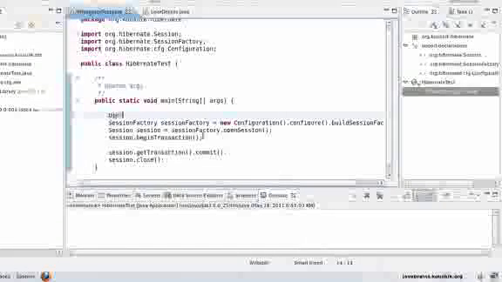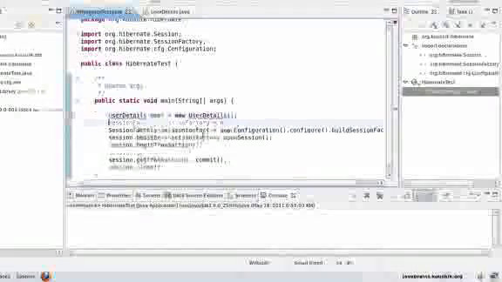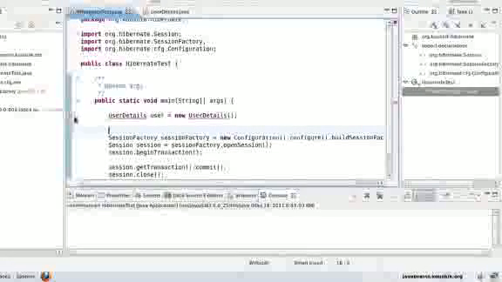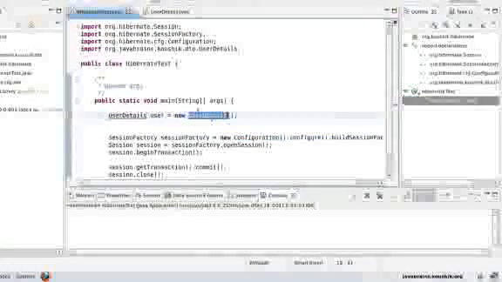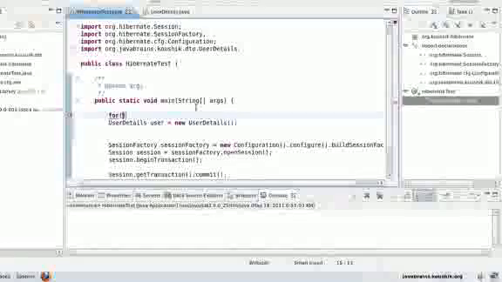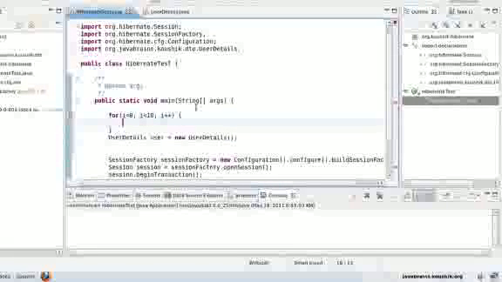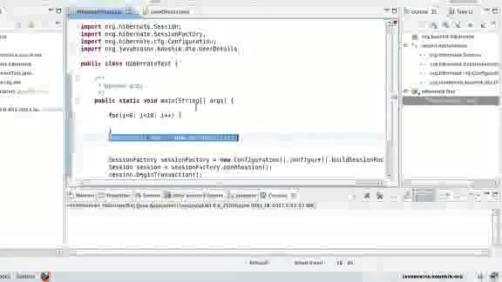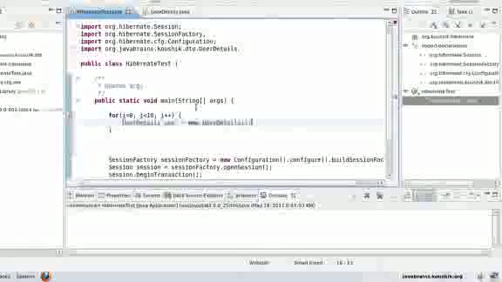So I'll create a few user objects. Let's say user details user equals new user details. So the idea is to have a few records available in the database. One thing I can do is add it in a loop so that we can have a set of records. Okay, so I'll be having a set of 10 records over here.